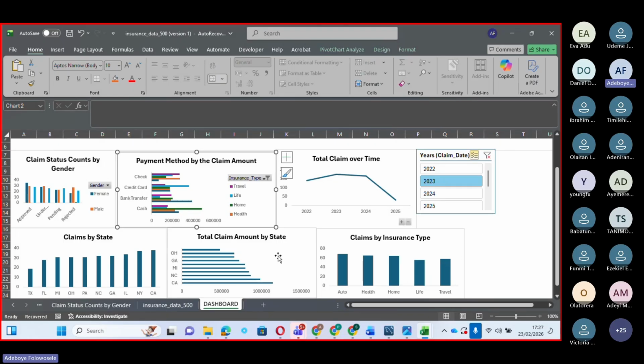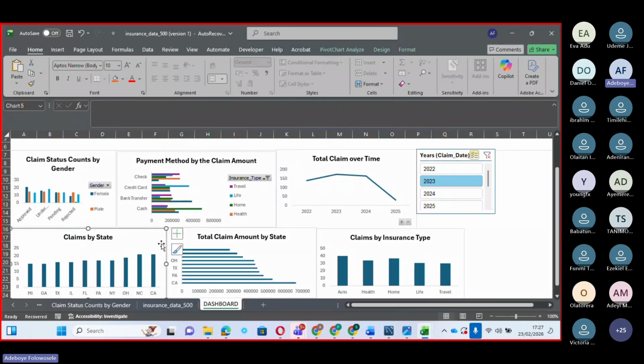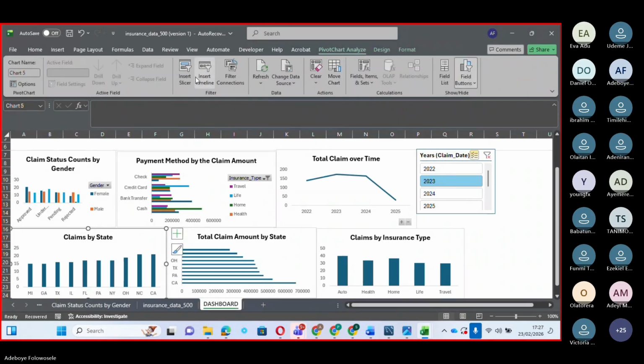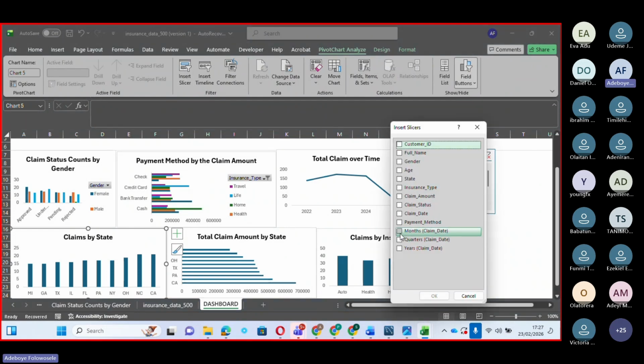So let's have another slicer. Of course, I want us to ask questions. So maybe I will add one more slicer. Then, since you have the data with you, you can practice.